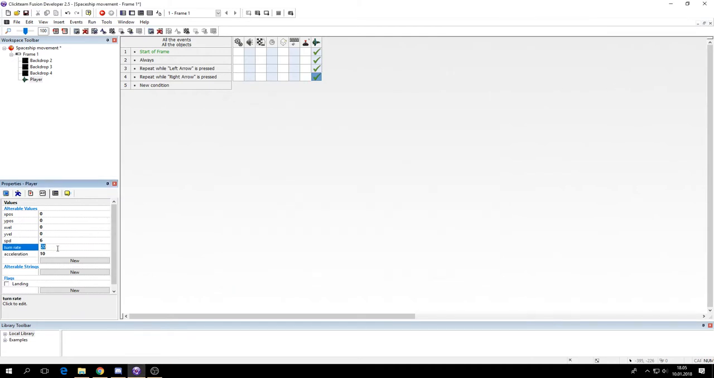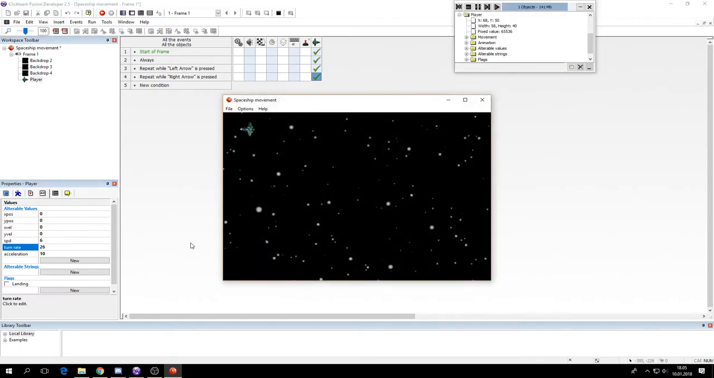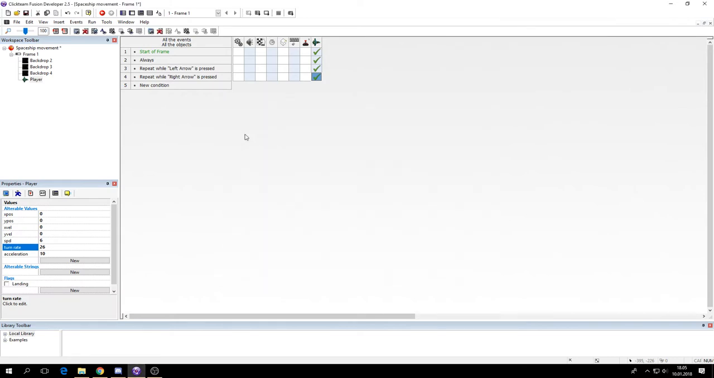So if I adjust this to say 26, it will turn a bit faster. So this is an easy way to use different spaceships and just modify this speed, acceleration and turn rate. I'm going to keep it at 20 for now.